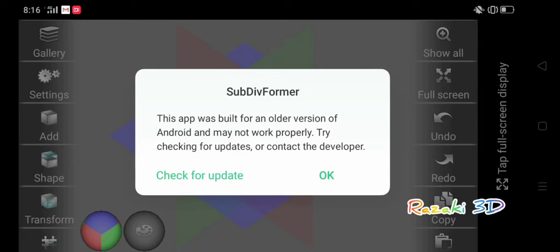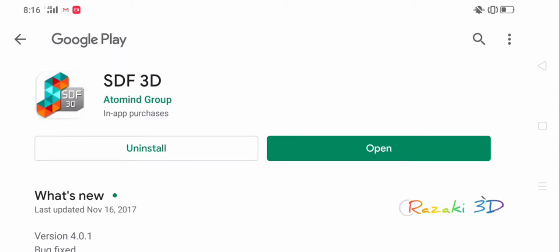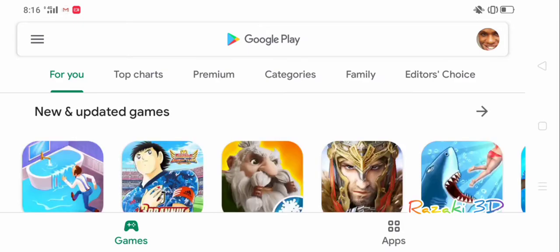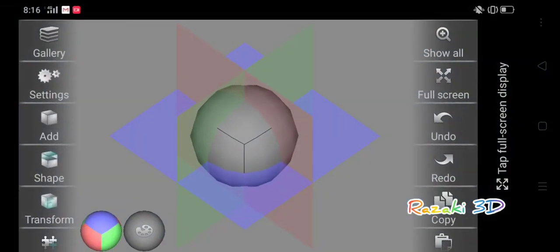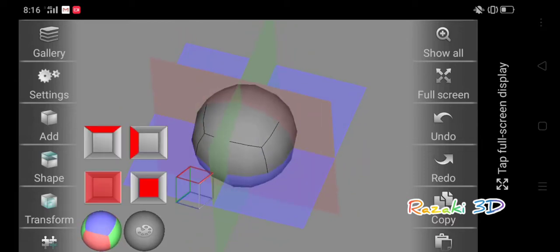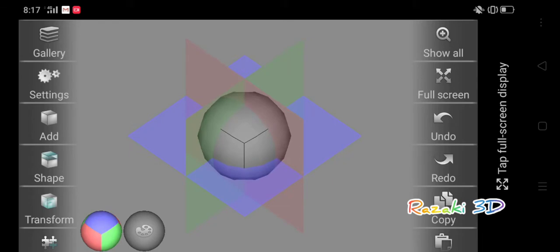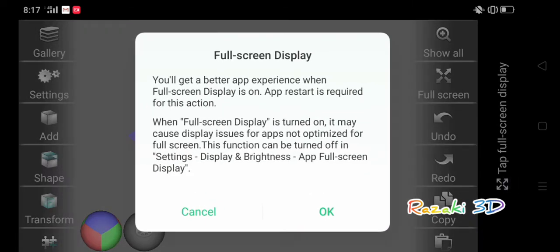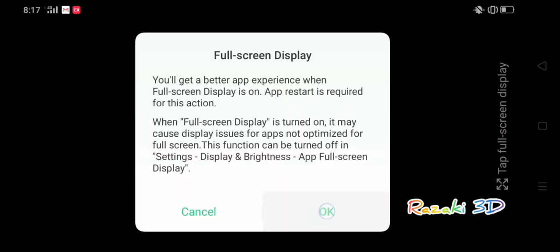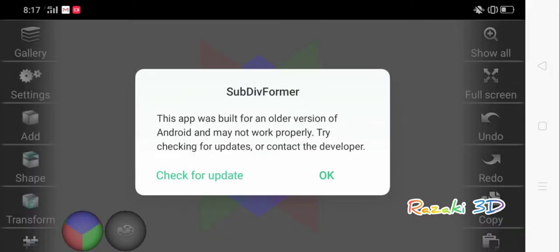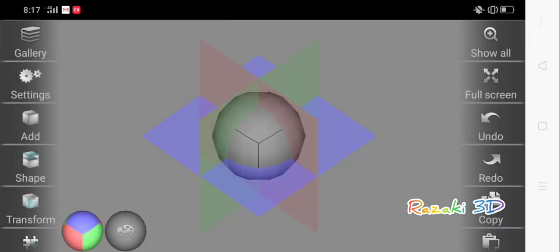I've been using this app on my Oppo A3s, and I've just upgraded from version 8.1 to version 9.0, which is a newer version of Android phones. That's not going to be a really big deal for us right now. So as you can see, this is SDF 3D. Voila, we've got it. I'm just going to activate my full screen display. Some people don't like it, especially if you've got some notch area display. So there we go. Might take a moment. Okay, I'm not going to check for updates right now. We're just going to dive right in.